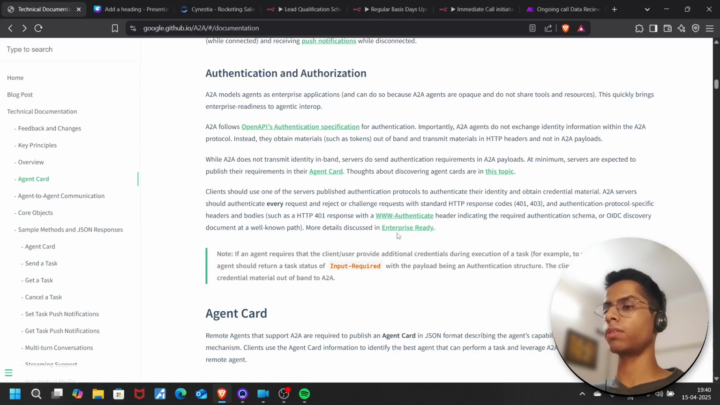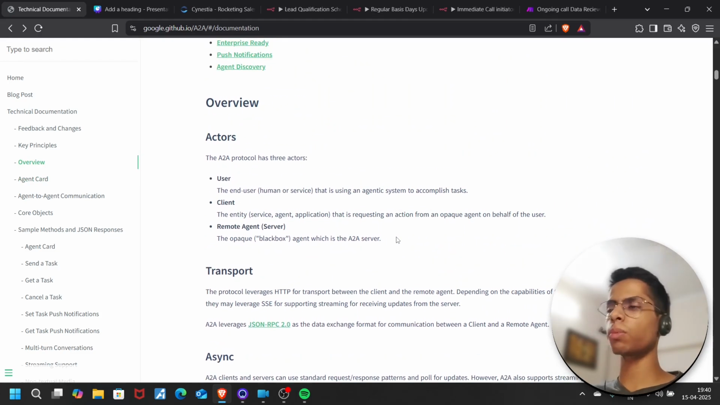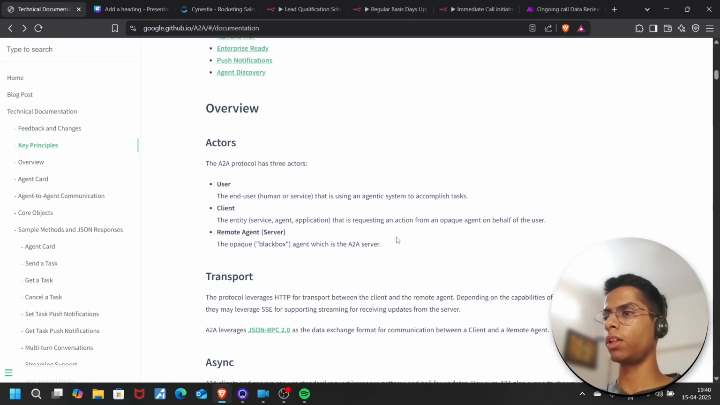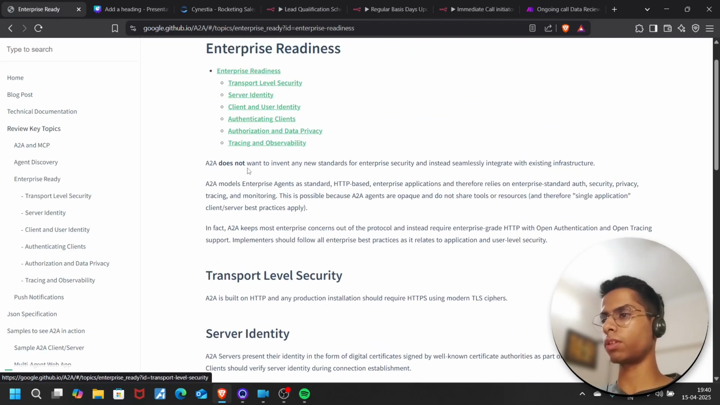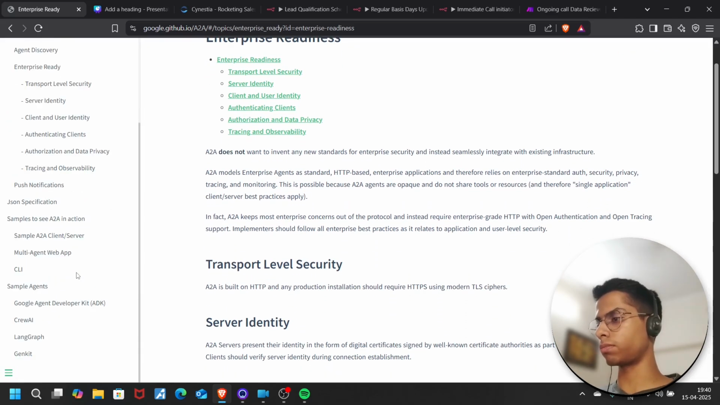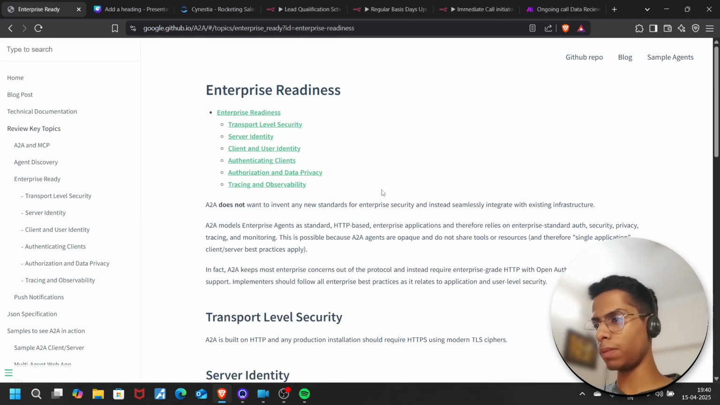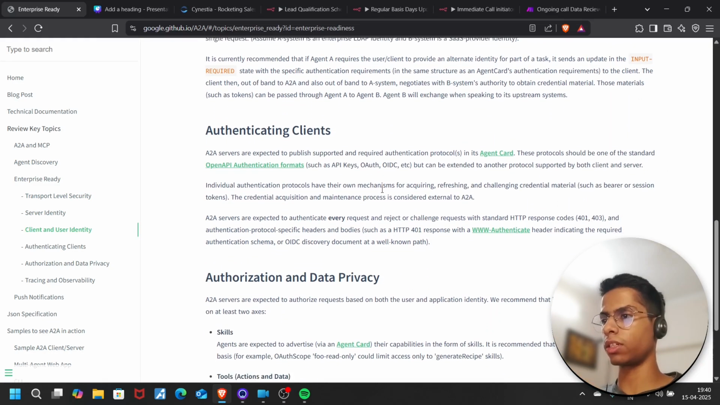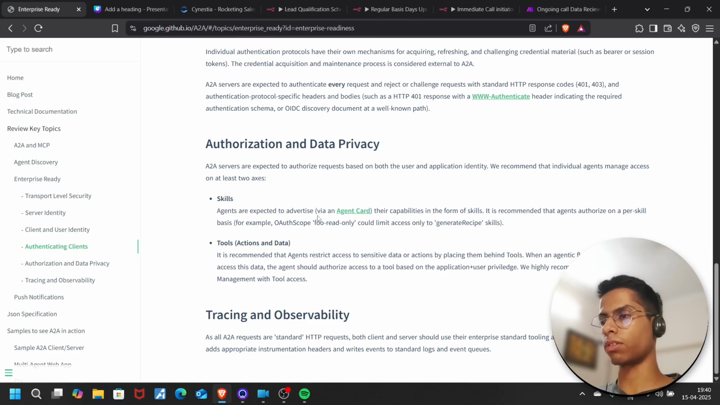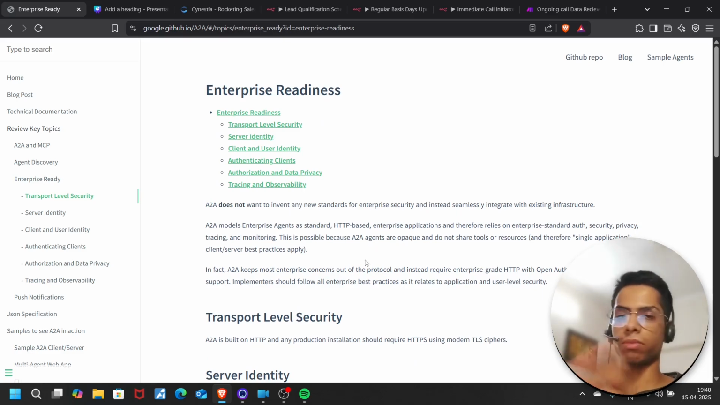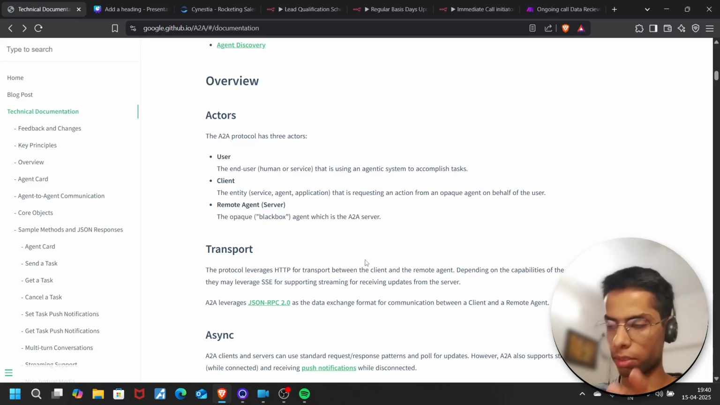So here we are. Okay, let's talk about the actors. If you go to the enterprise ready section, as you can see, they actually put a lot of things there. I don't think we need to go through this right now. Maybe you can read the whole enterprise readiness section. Everything about authenticating clients and authorization, skills, tools, everything is there. You can go through all of these documents as well. It's your choice, of course, but we're going to cover the main basic core concepts. So let's talk about the actors.